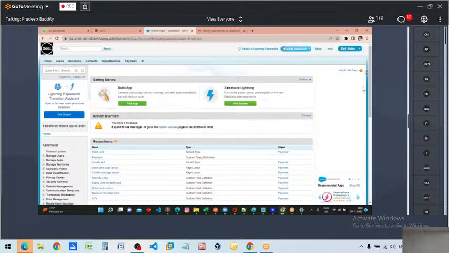Yesterday we dealt with the administration part. We created a custom app called Dell Sales Application, and for that application we added these tabs: Lead, Account, Contact, and Opportunity. These are the standard objects we added to our custom Dell Sales Application.